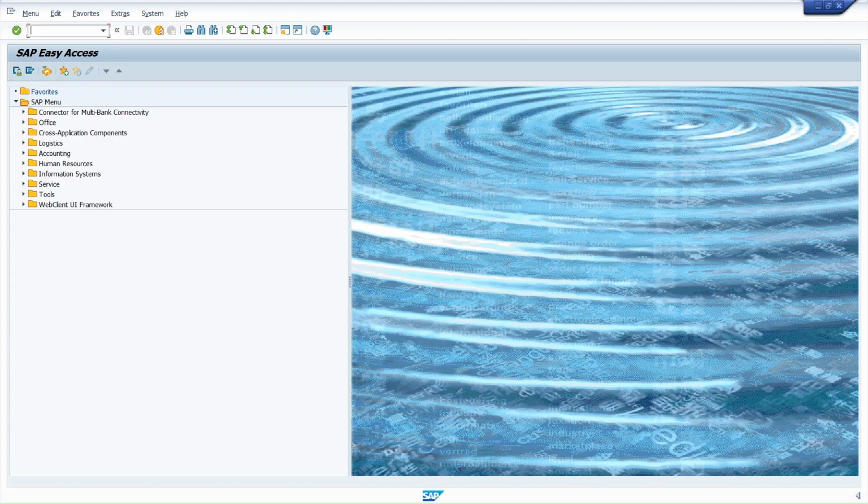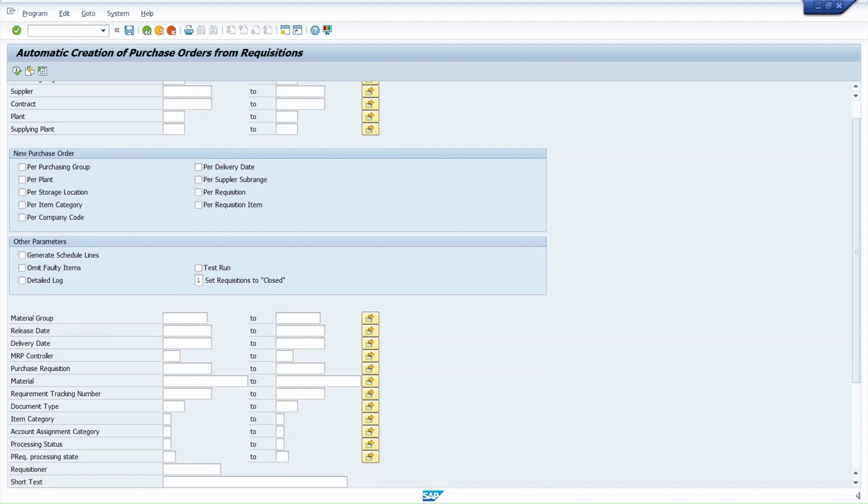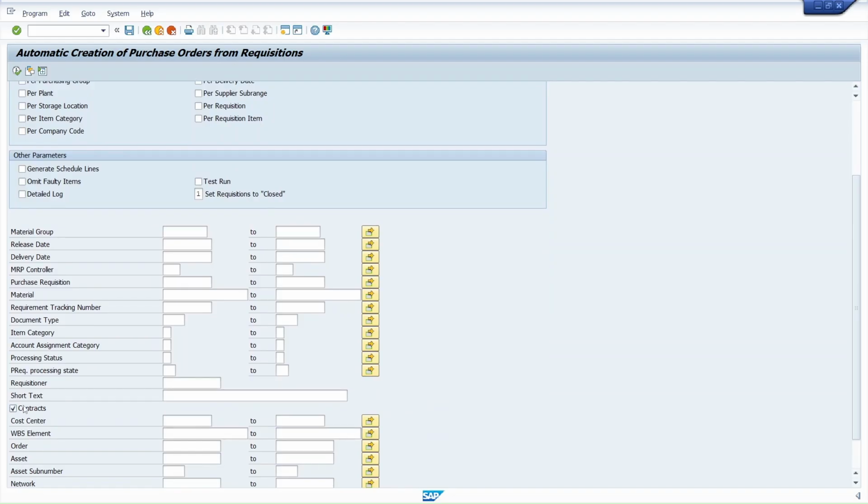System will select all those input fields which we have entered in ME59, and then system will create PO based on the selection that we have done in ME59 input. Let me just show you again. If you go to ME59, you can see here all these checkboxes. System will see what all checkboxes you have selected, and then system will create POs accordingly, and system will see what all input fields you have maintained in ME59. Okay, and if you have assigned contracts, then this particular checkbox is essential.